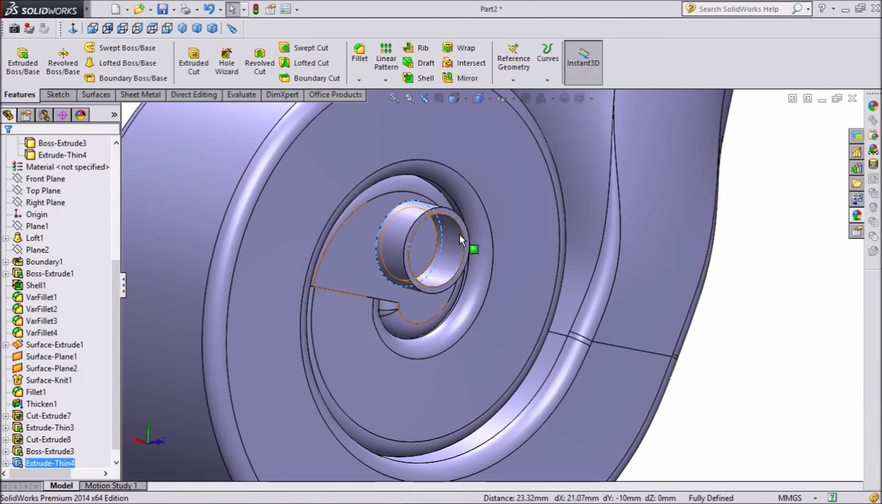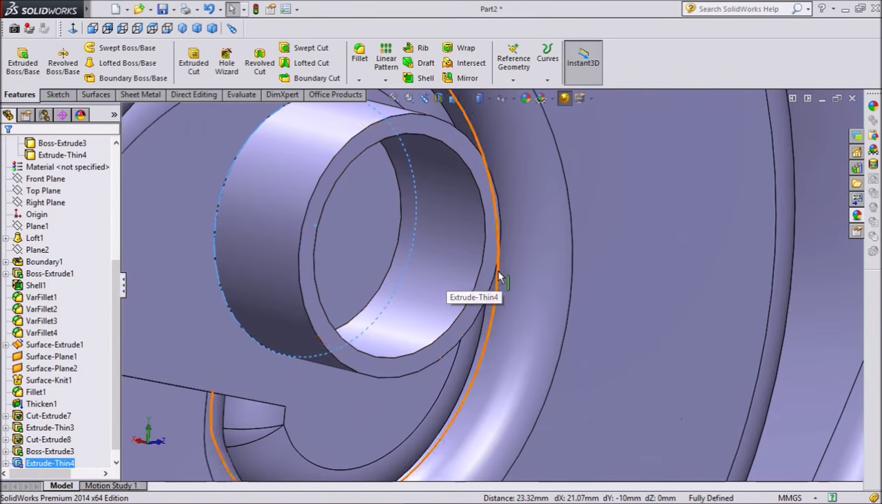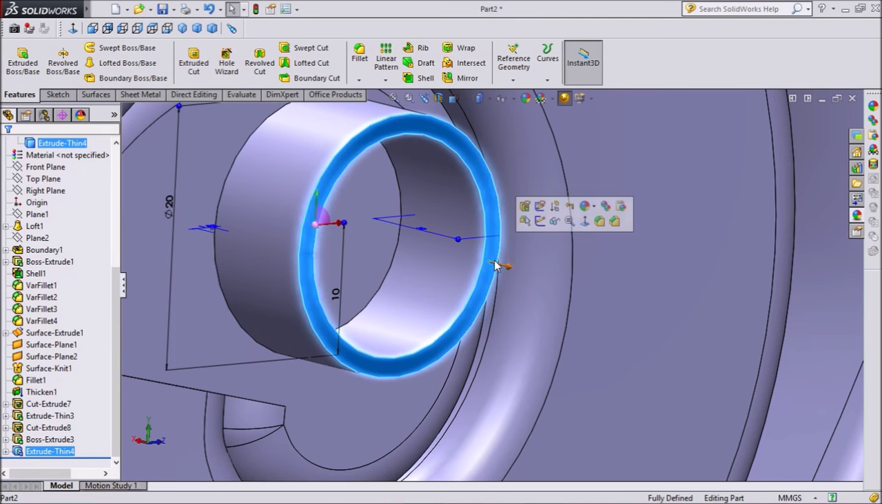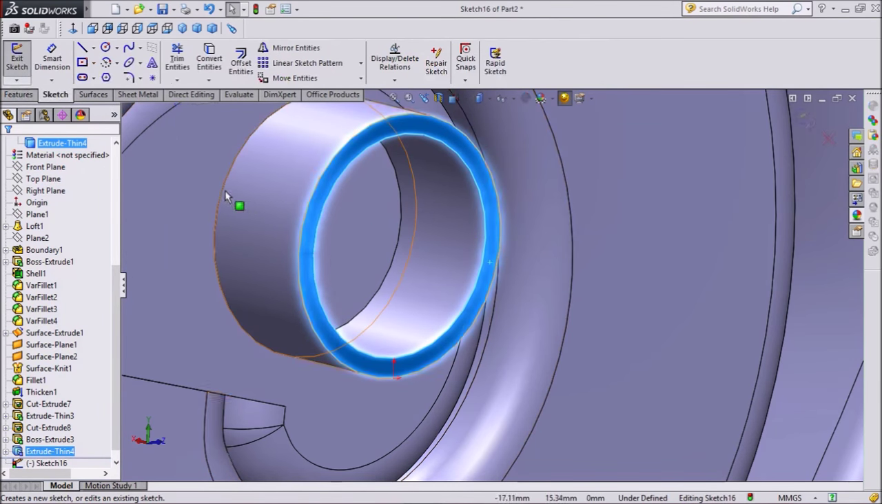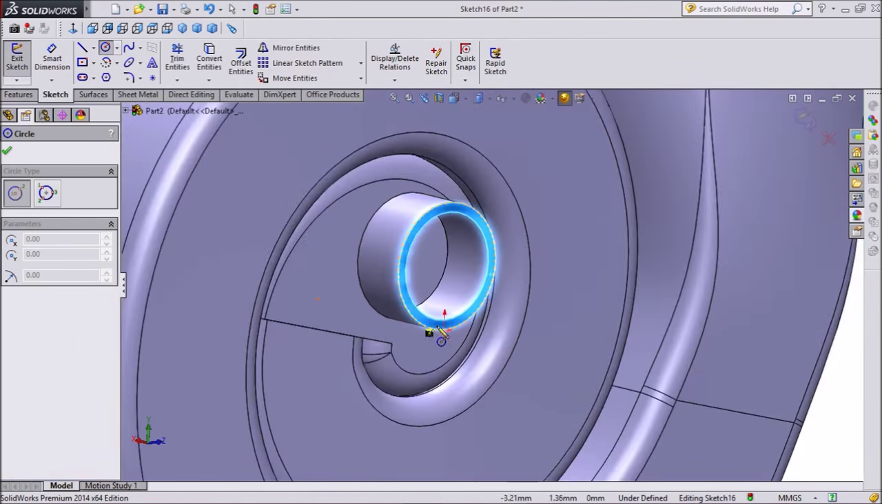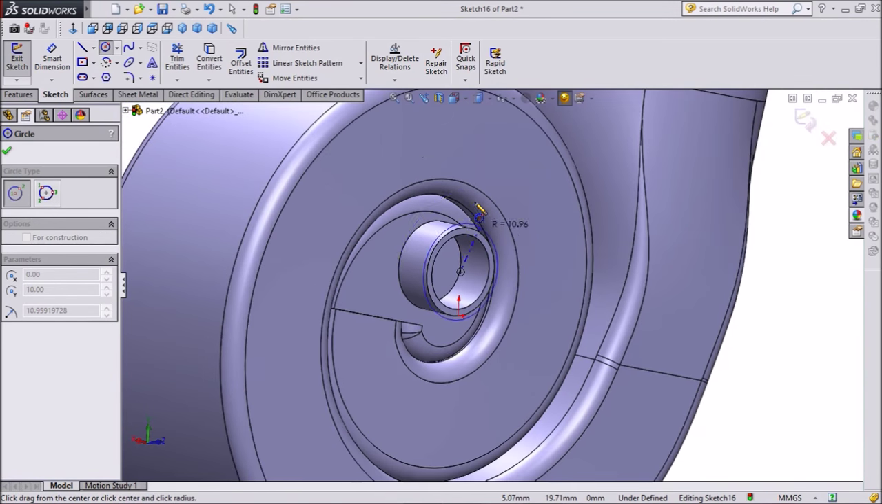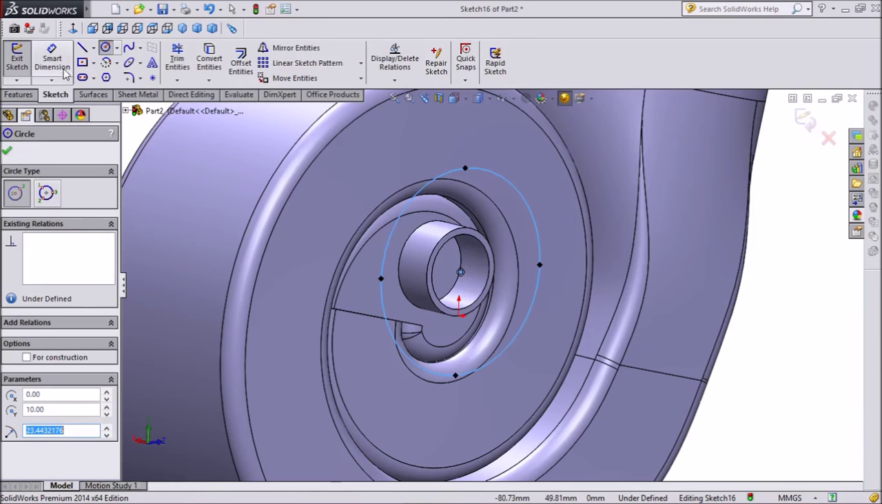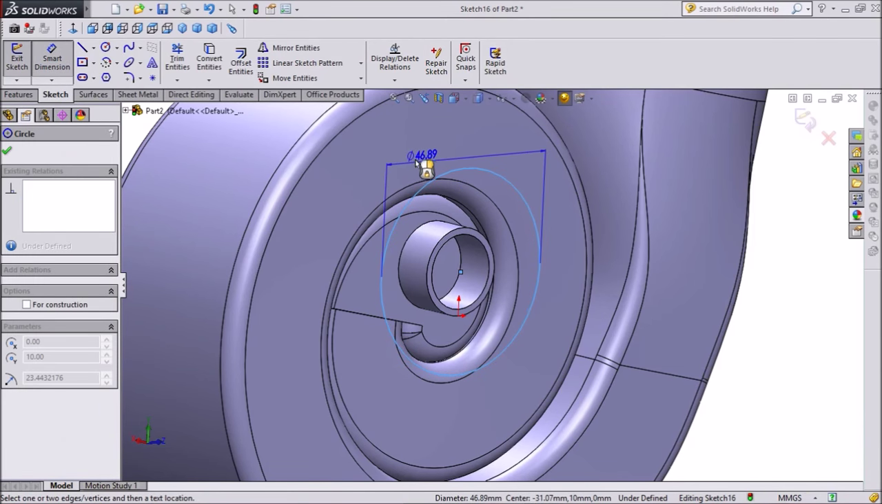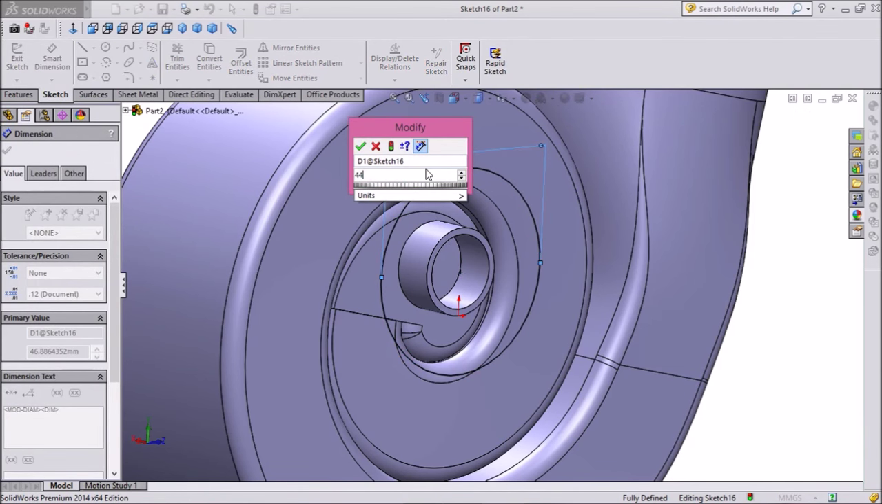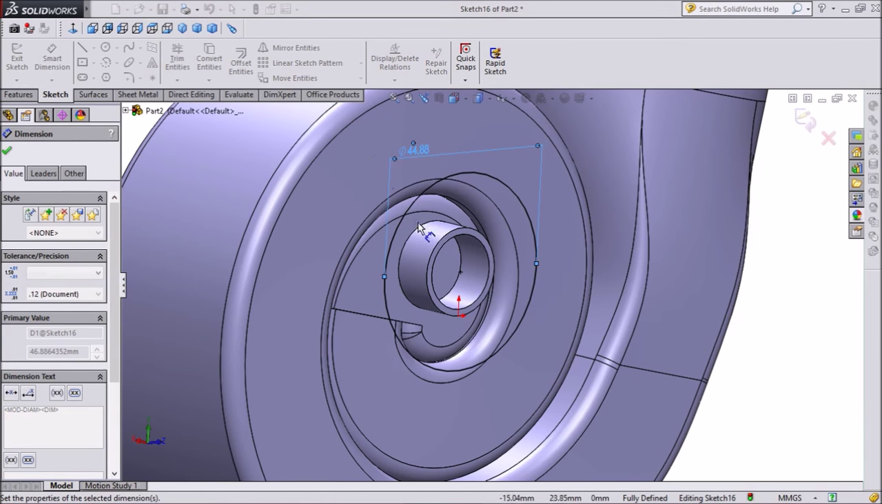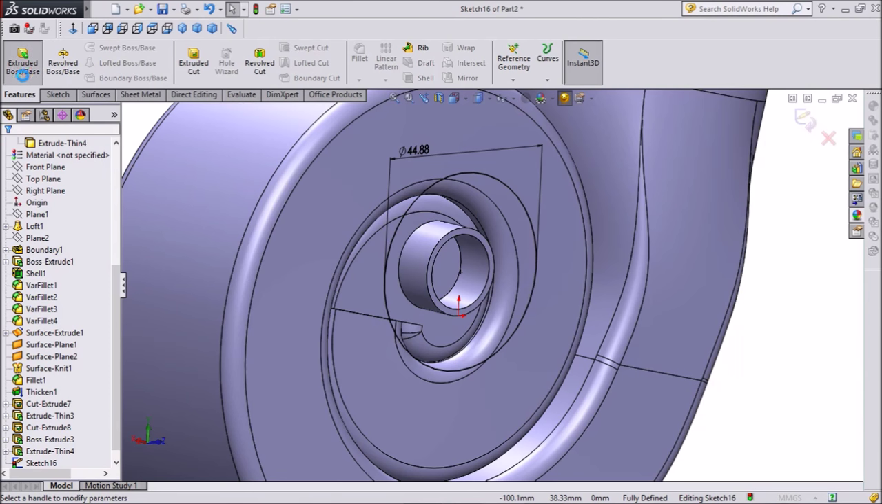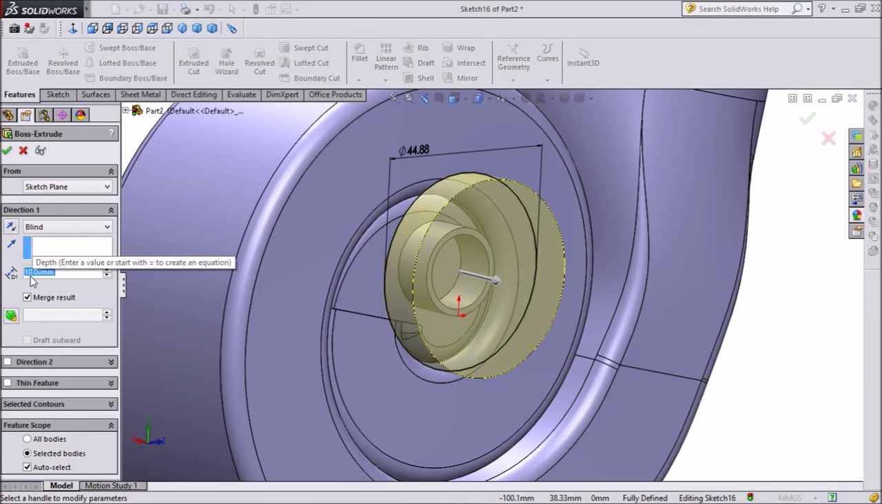Sometimes it takes time. Now select this extruded part, sketch, and draw a circle. Give it the dimension 44.88 mm. Okay. Now go to the extrude and give it 10 mm. Outside, okay.